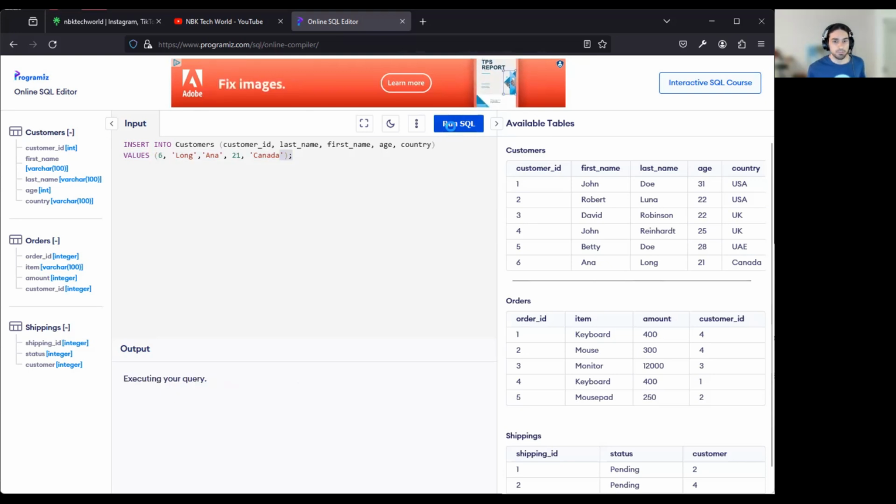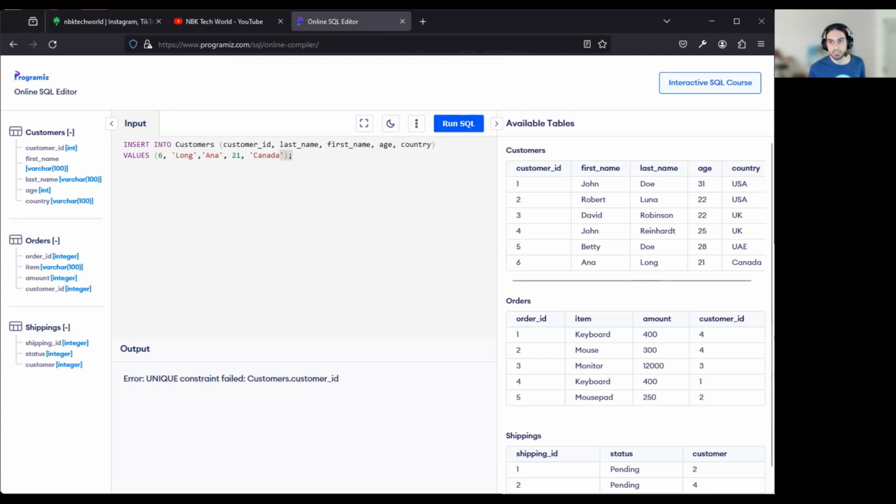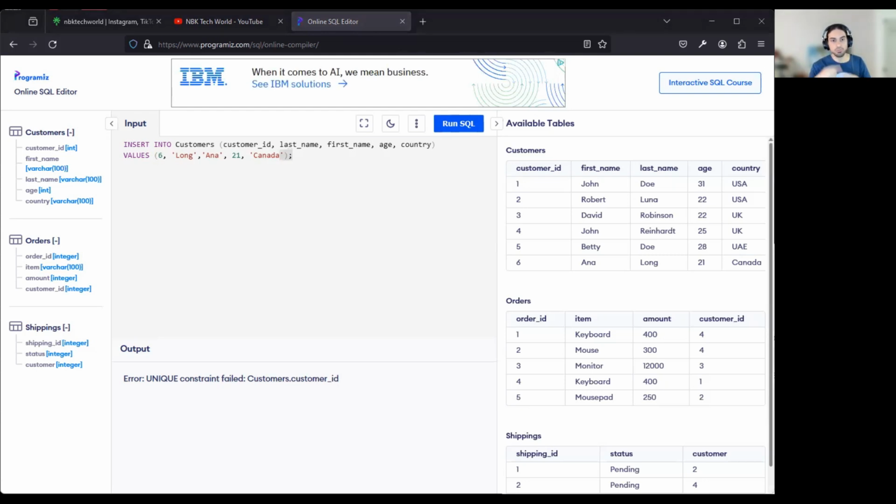Okay, what happens if I do that? Oh no. If you read the error, unique constraint failed on the customer ID. It says table name dot column name. You're going to see this a lot. So the column customer ID has a constraint called unique, meaning I cannot have different rows with the same customer ID. That's important because it has to be something unique so that every row has something unique you can query for. Since I cannot have that there, I'm going to put 7 here.